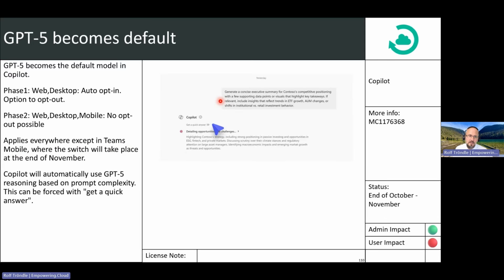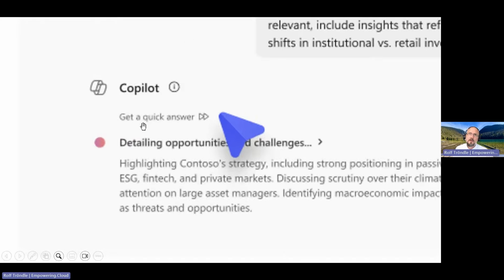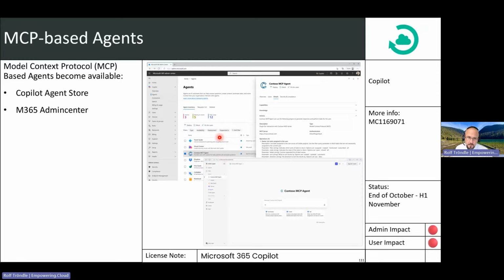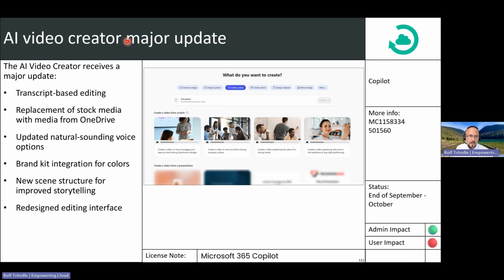It will automatically use GPT-5 reasoning based on prompt complexity, but you can force it using the Get a quick answer click when it's working. Model Context Protocol-based agents will be available in Agent Stores, the Copilot Agent Store, as well as in the Microsoft 365 Admin Center.